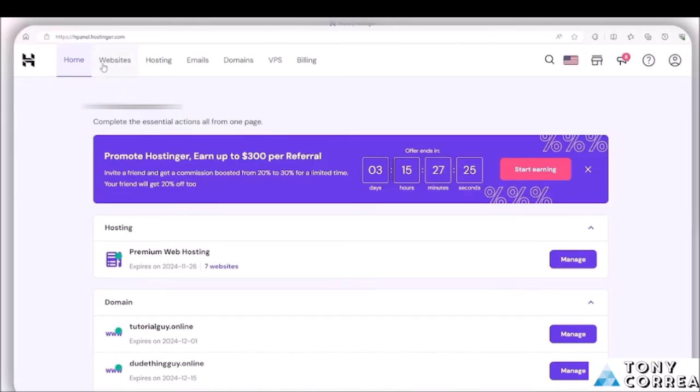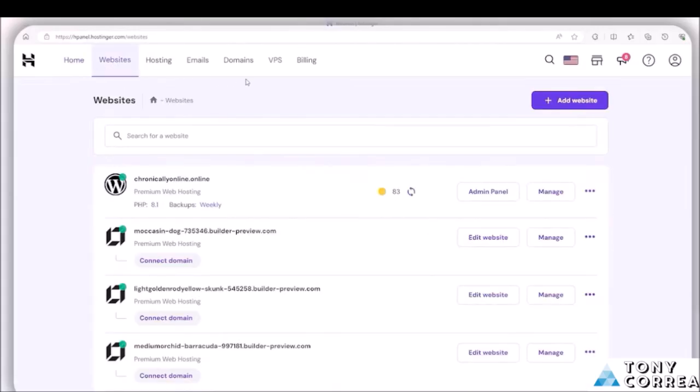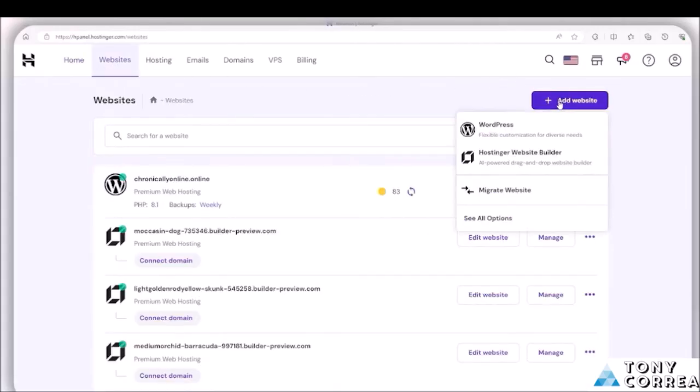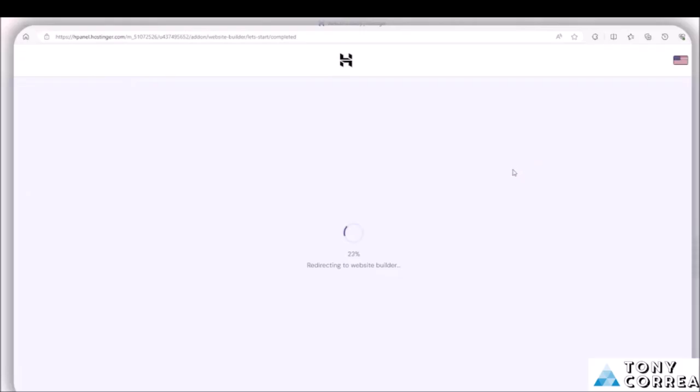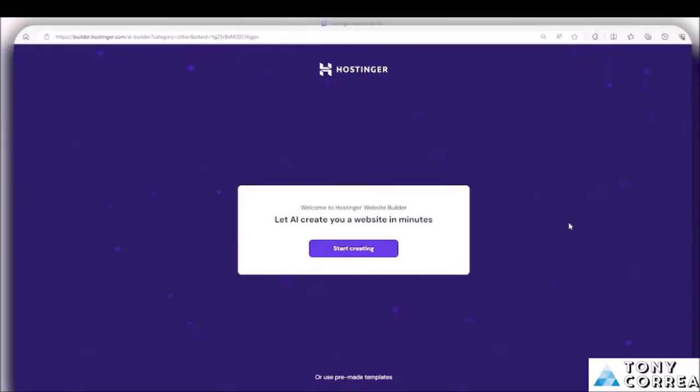For example, let's go to websites, and then you are going to add a website in the right part, and you're going to choose WordPress, hosting, or website builder. Click here, and then we're going to be creating a website with the artificial intelligence of Hostinger. Let AI create your website in minutes. So to start this, you are going to click where it says start creating.